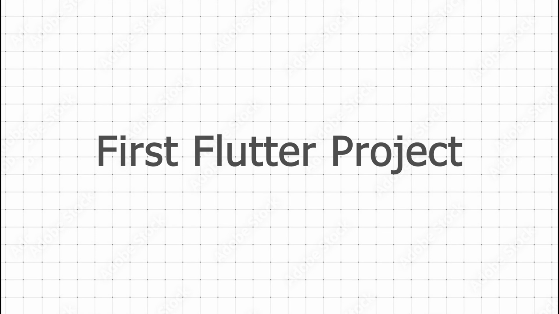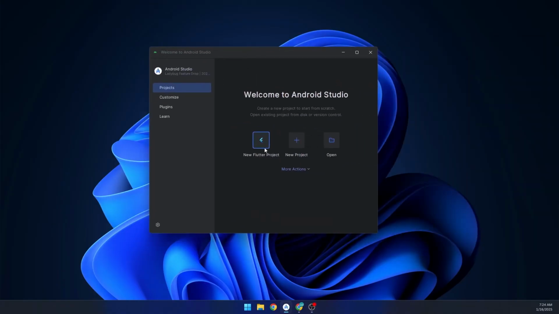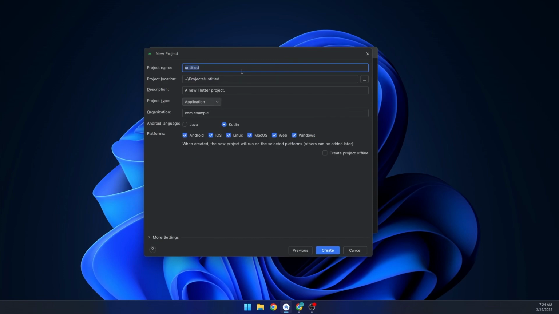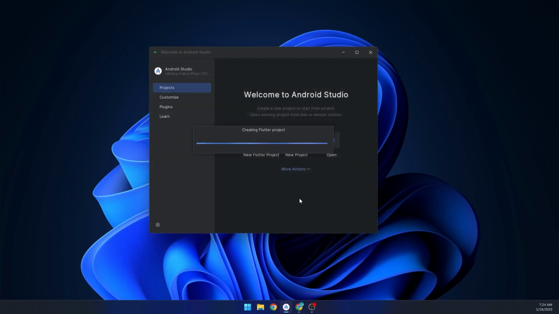Let's create our first Flutter project. Open Android Studio and select Create New Flutter Project. Give your project a name, like Flutter Demo, and choose a location to save it. Once the setup is complete, the IDE will open the project automatically.